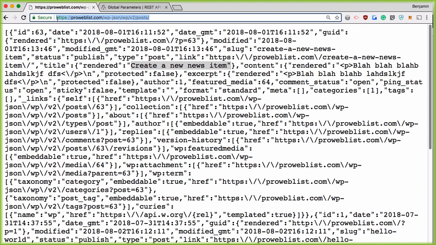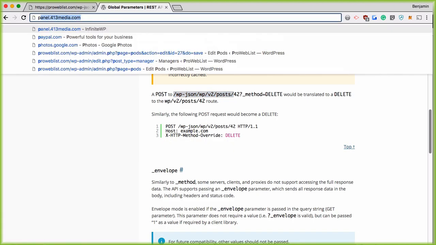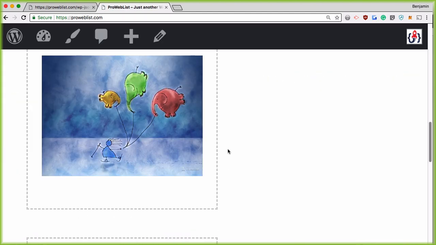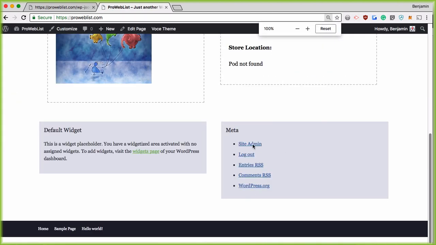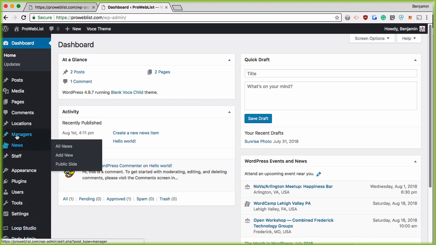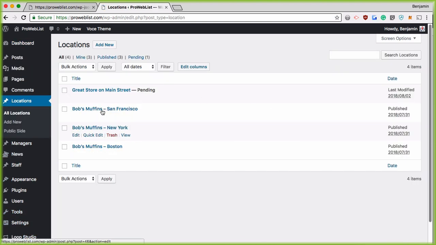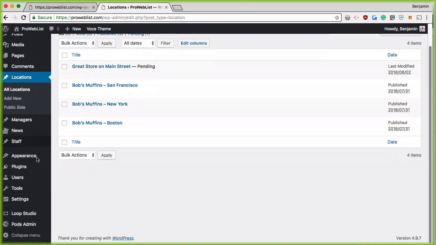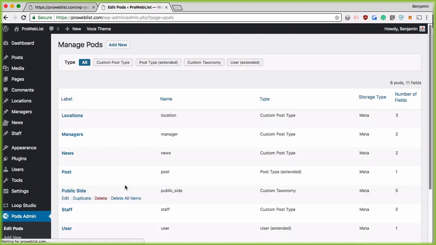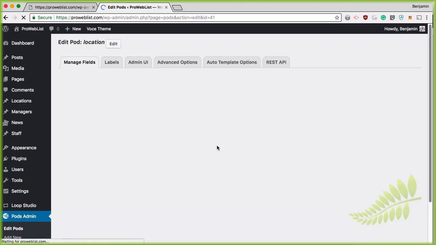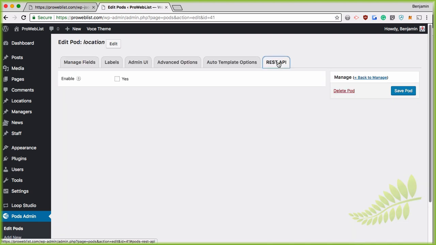Okay, so the background is, take a look at this. We've got information about our website. So if we go back to our Pro Web List, let's go log in. Let me reset that so it's a little easier. Now, let's say we want our locations to be accessible with the same type of REST API, meaning an outside source is going to be able to use this, and an inside source, but mainly an outside source. So we can come over to Pods Admin, edit Pods. Let's go to Locations, and now we can go over to REST API.